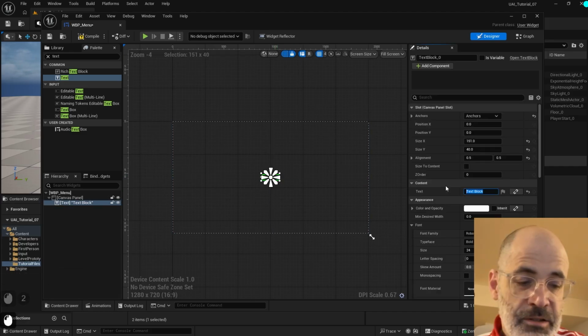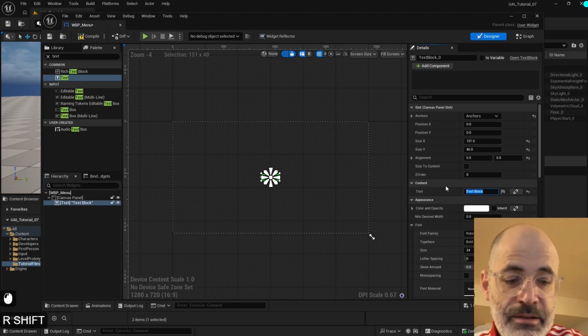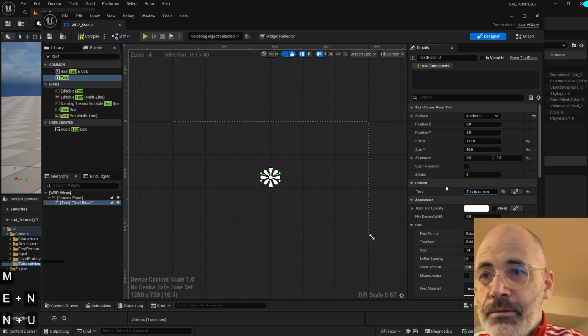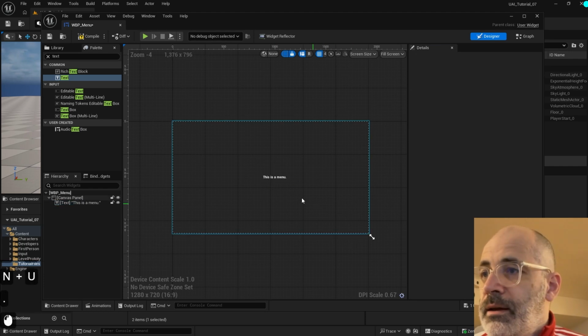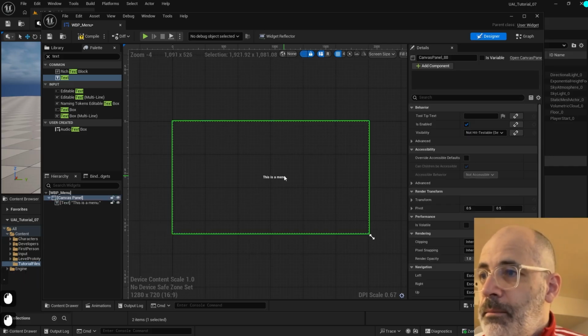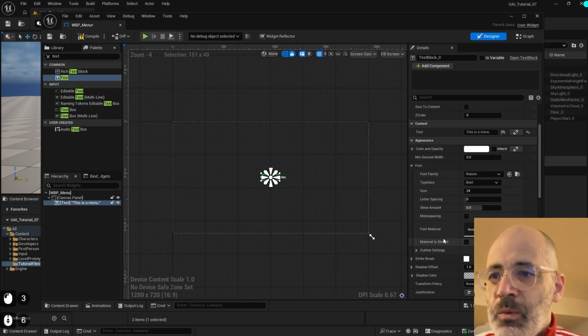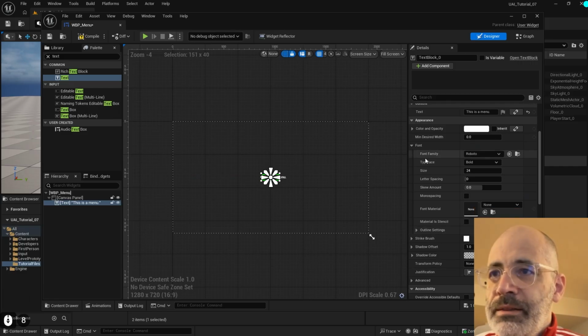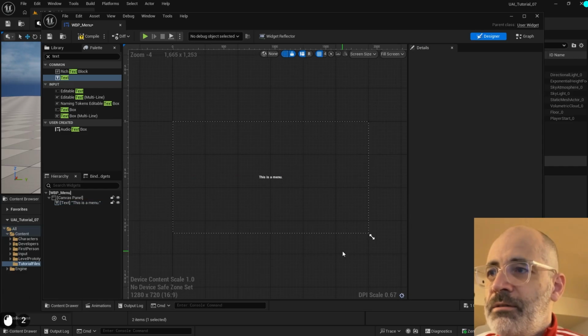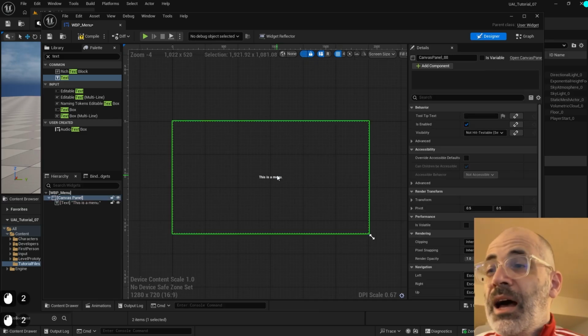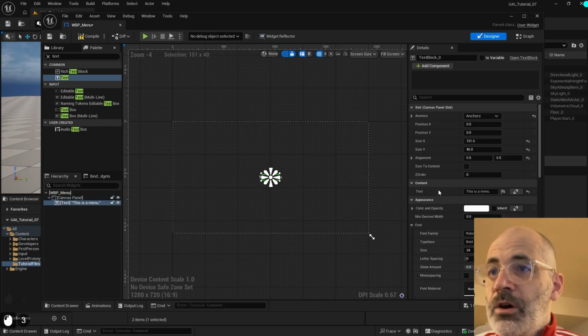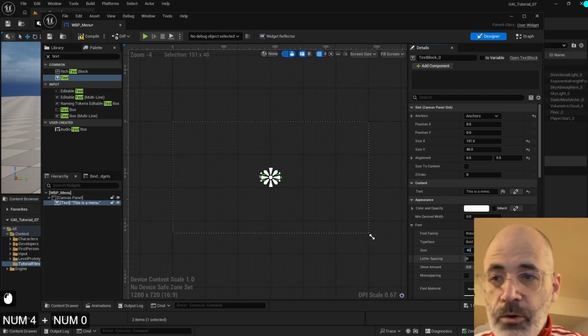I want to update the text block, so I come down to content. I'm going to say, this is a menu. And that has taken. But the justification of this element is still not center. So there's one more thing to do. You come down in the appearance details, and you can change the justification. So now it's actually center. I just think it's a little bit small. So I want to come up into the font settings here and change the size. Let's go with 40.